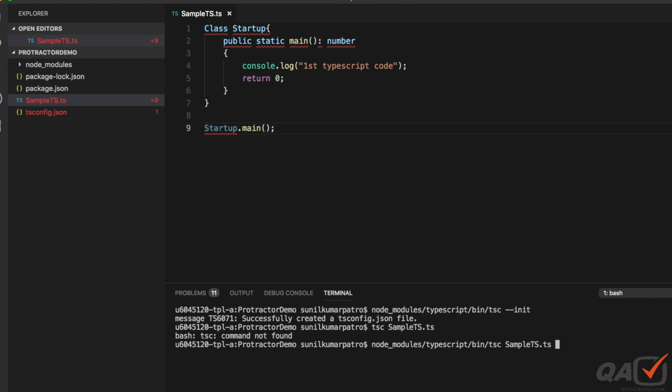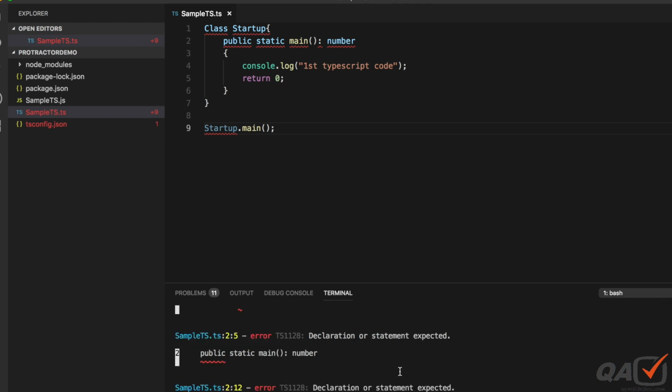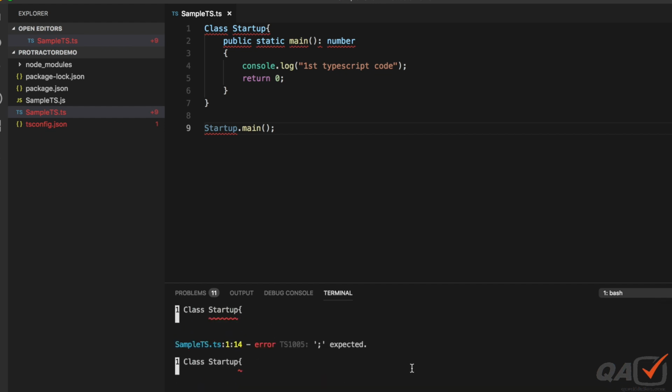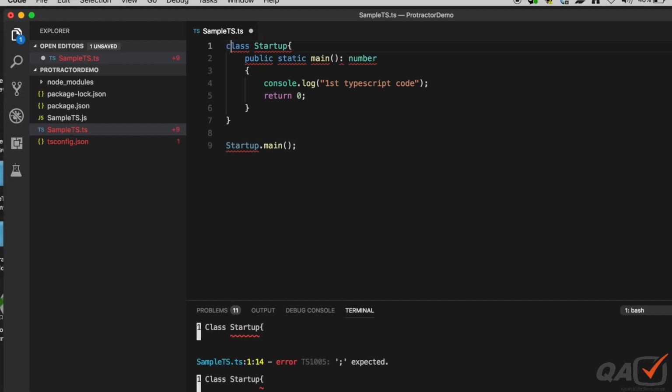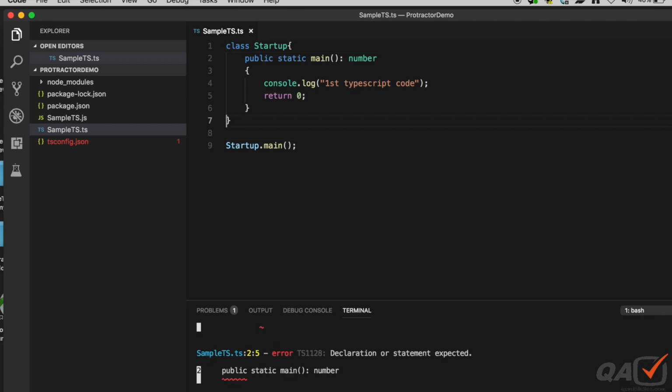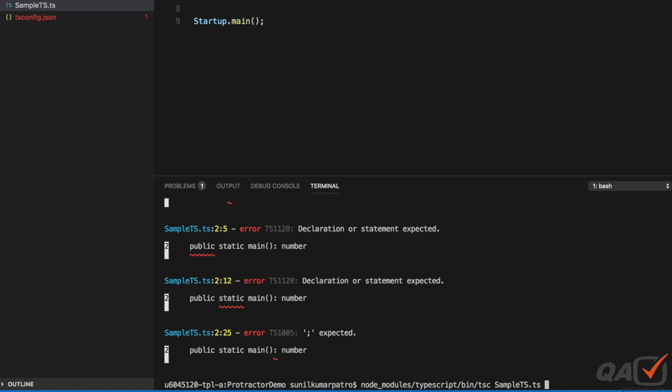So here your temp sample, let's see. It's throwing a few errors. Let's see what that is. I think this should be small actually. Yes, see, a small mistake and it is causing a lot of problems here. So let's run this.